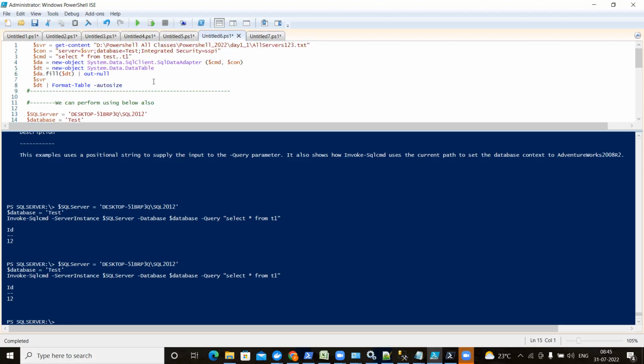You have seen it. After that, these two lines you have to always remember. It means you have to create one new object: New-Object System.Data.SqlClient.SqlDataAdapter. This one you have to remember always. It is the .NET library. So you have to give that library name, and you have to pass your connection string and your command, which command you want to run, in this fashion.